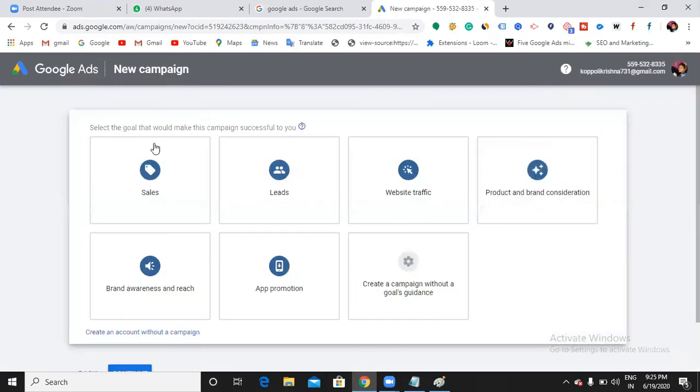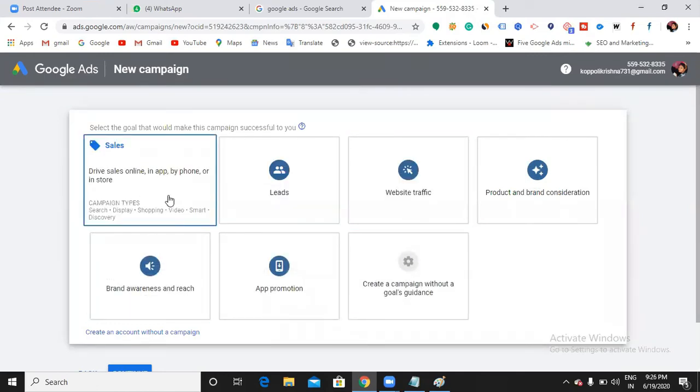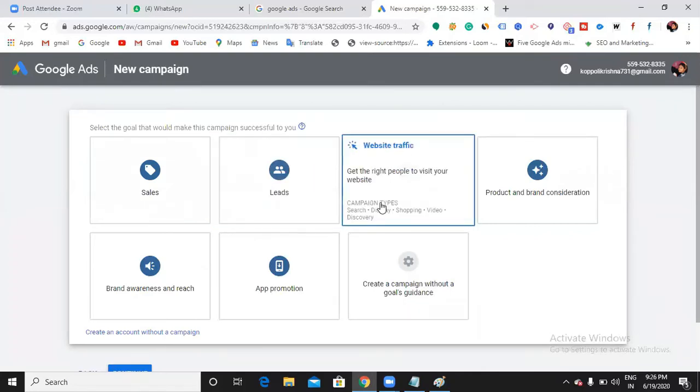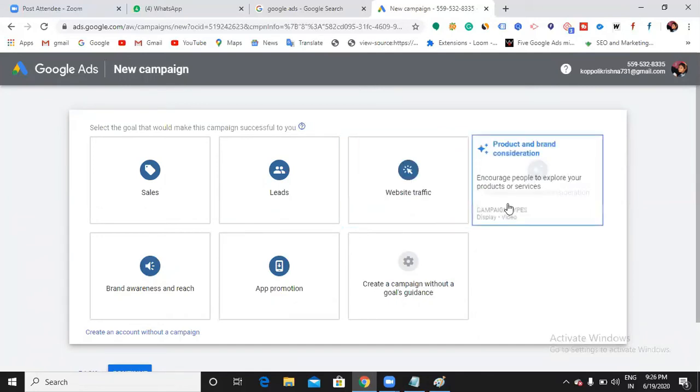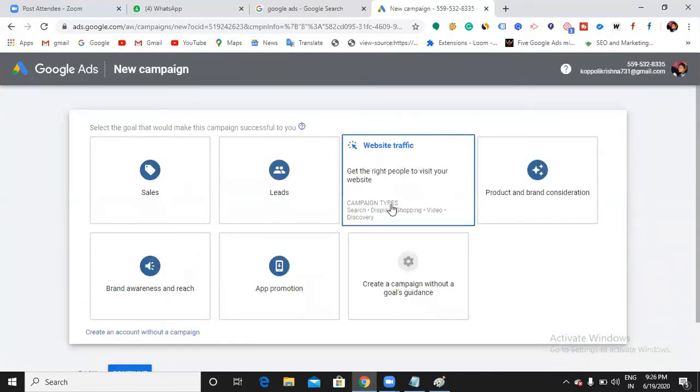Select the goal that would make this campaign successful for you. Here it is showing you some goals to choose. Sales: if you choose this goal, it shows you campaign types like search, display, shopping, video, and smart, which are best suited for sales. If you are looking for leads, these campaign types are best for you. If you are looking for website traffic, search, display, shopping, and video are best suited. If you are looking for product and brand consideration, these campaign types are suitable. So they are just guiding you on which campaign type is suitable.